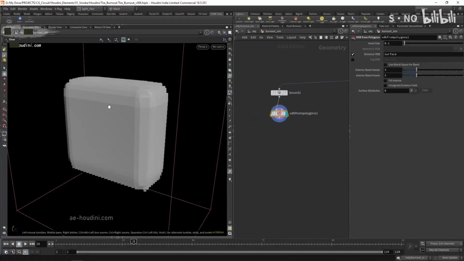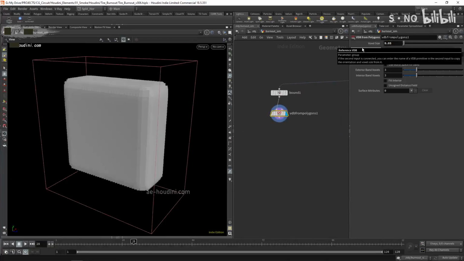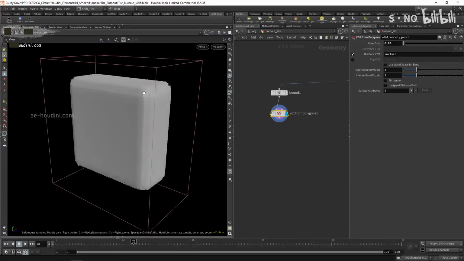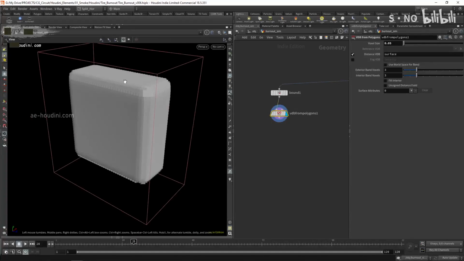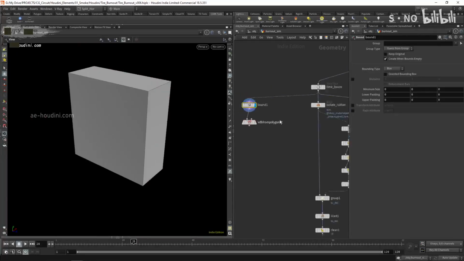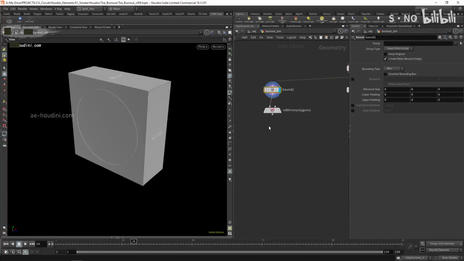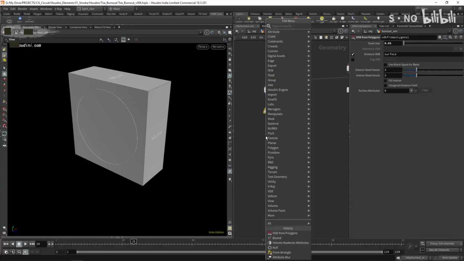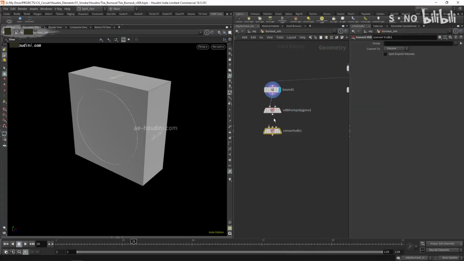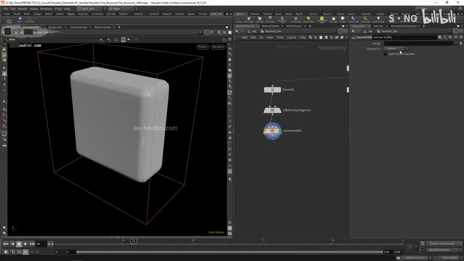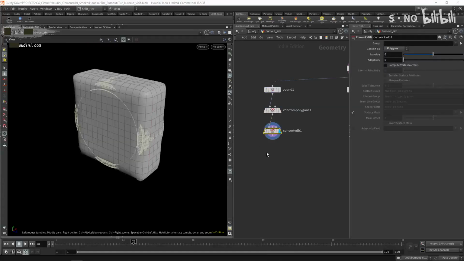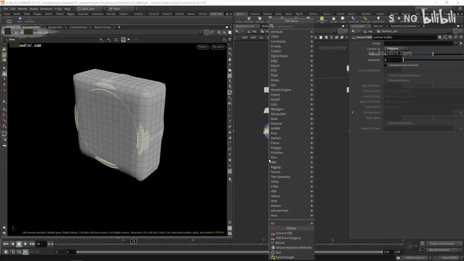So now we have a very soft volume that we know envelops the whole geometry that we have, which is that one. And then we convert this back to geometry, convert VDB to polygons. Okay. And the next step is going to be for us to use ray.